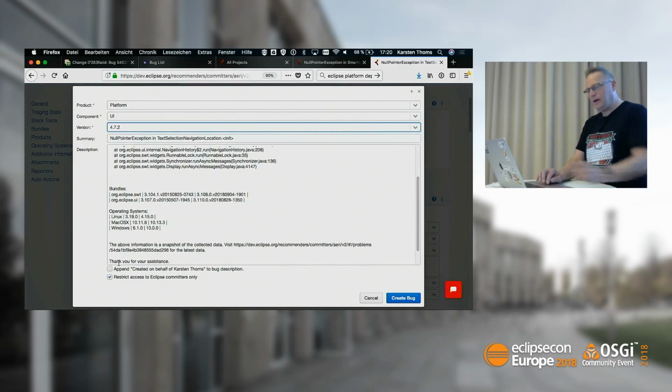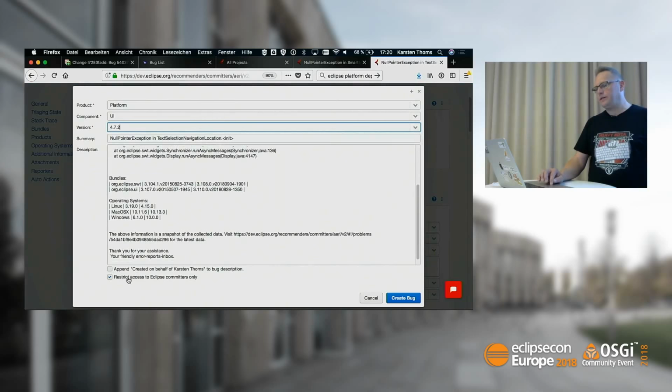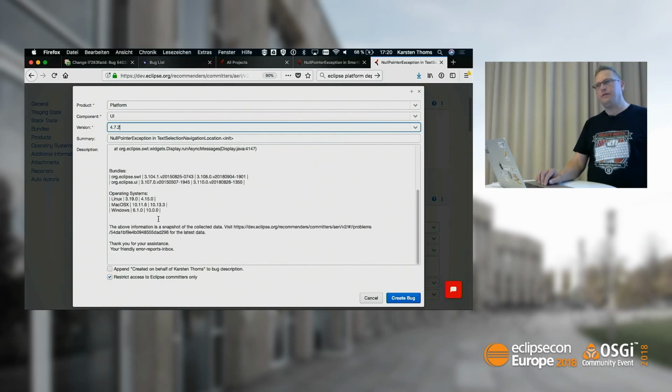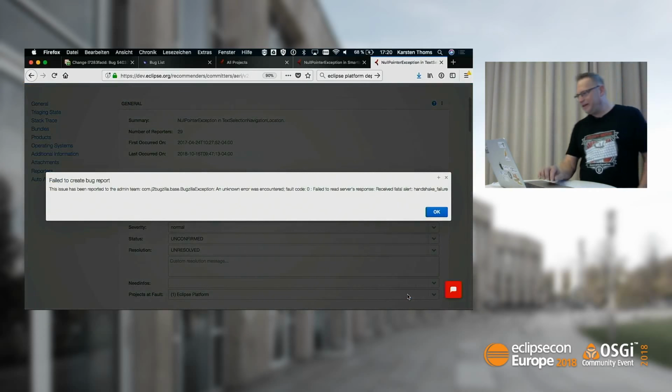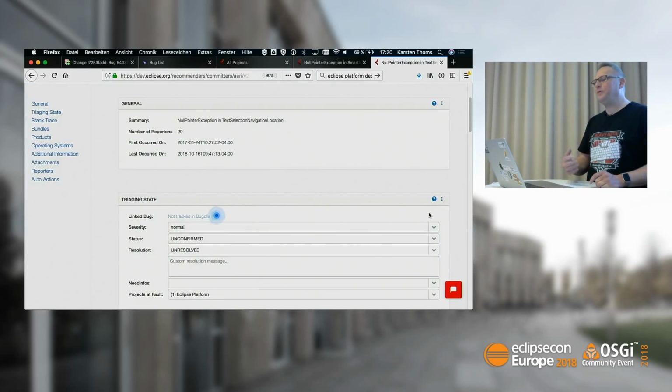And now I can decide, is there any sensitive data? And I have to set this flag. This is enabled by default. But if this is a bug report that anybody should be able to read, then I can just remove that. Here's nothing special in there, and so I can say, okay, this bug report can be read by anyone. Create that, and hopefully it's working. No, that's the bug. So there's a problem currently with the integration in Bugzilla. But let's just assume we would have a bug.